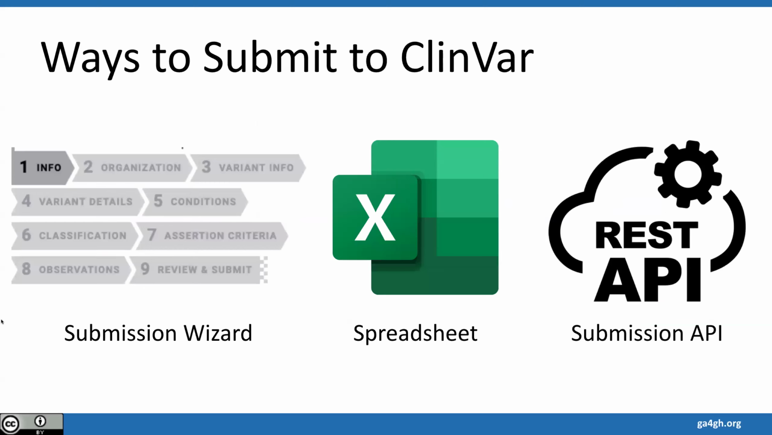So there are currently 3 different ways to submit to ClinVar, the first being through the submission wizard. And this is the simplest way to submit single variant classifications to ClinVar. It really walks you step by step through the submission process, and it can be a good option for those with no informatics experience. However, it doesn't handle all types of submissions. For example, you're not able to update a previous submission using the wizard.